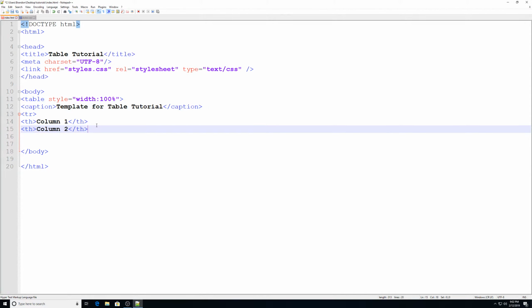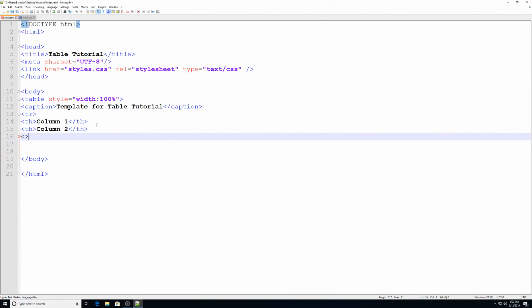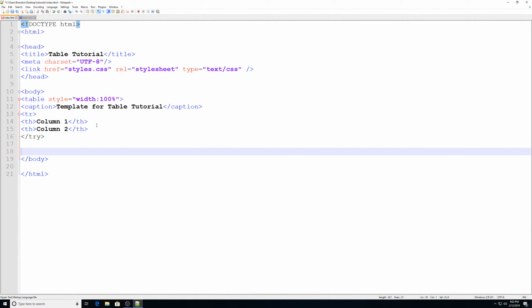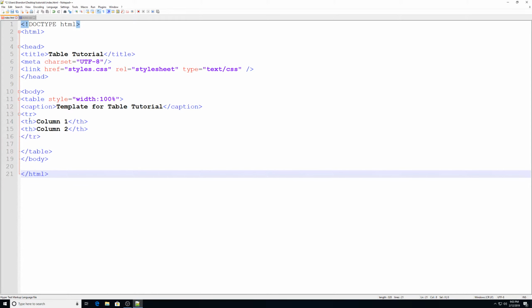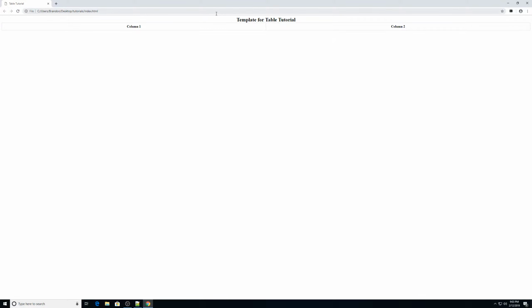All right, so we have those two things in there, and I'm also going to close the TR. And then down here, right above the closing of the body, I'm going to close out my table. I made a typo here. There we go. Okay, so we got a TR, TH column 1, TH column 2. I'm going to save this and run this in Chrome just so we can see how this is looking while we work on this. And you can see on here, we basically have a table of that information.